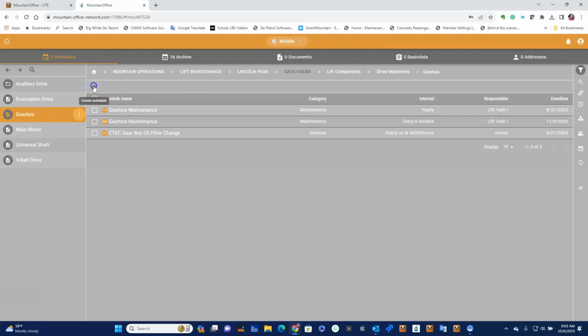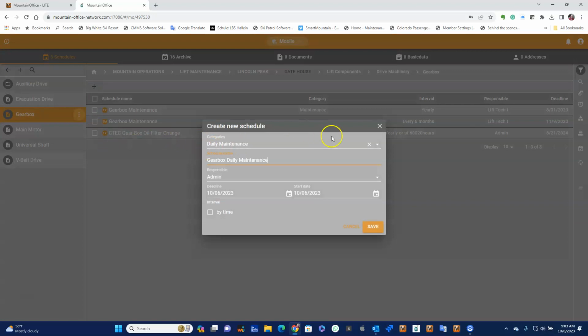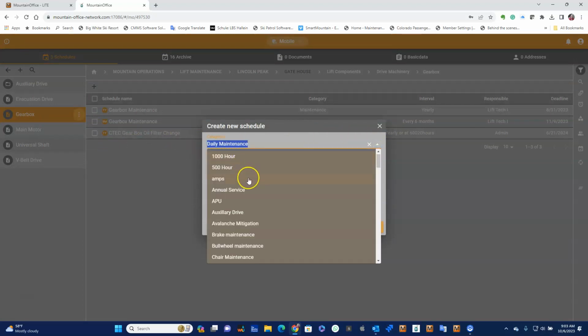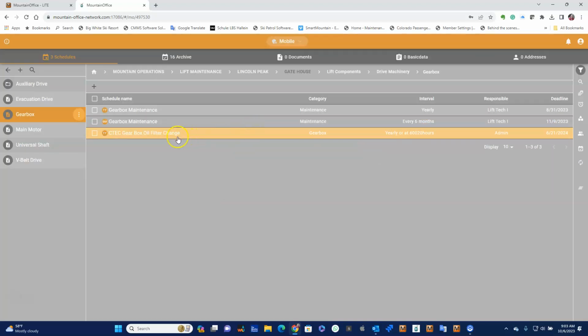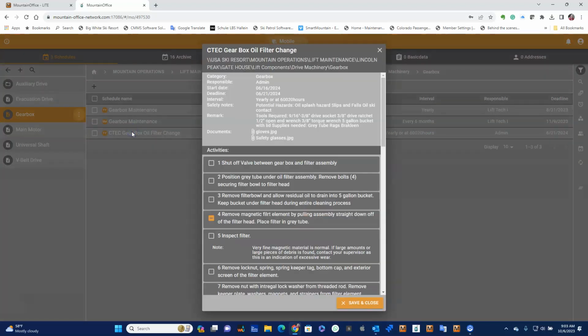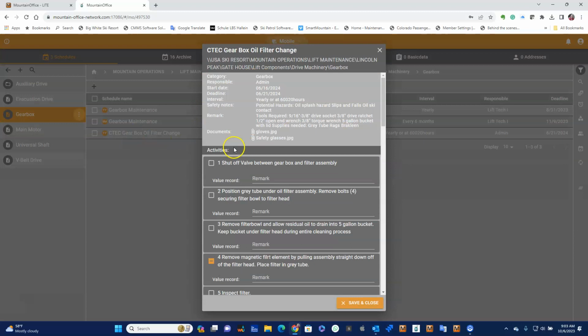Schedule and work order are synonymous. And I have a category, which is very important, and I have a list of categories built into the system. And this enables me to sort the work orders out. If I go back in time, if I want to look at all my gearboxes for all my lists, the work order has the header in it.